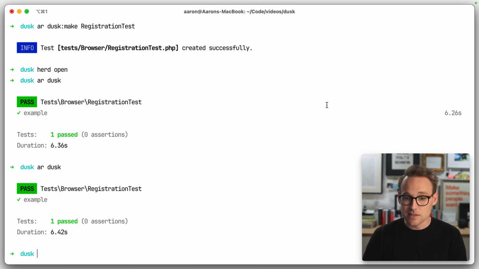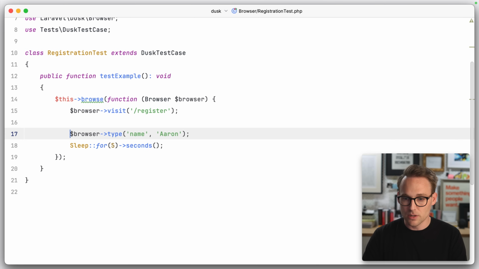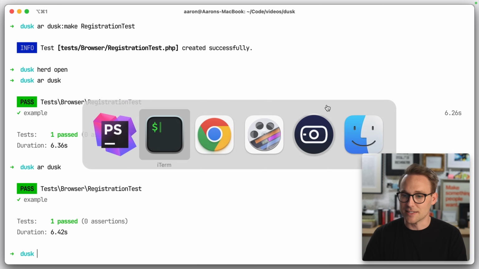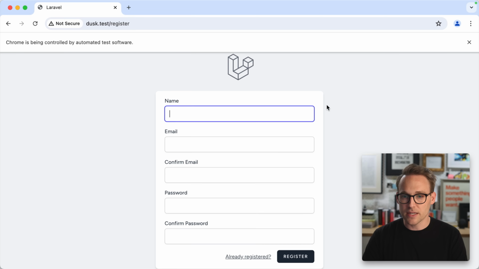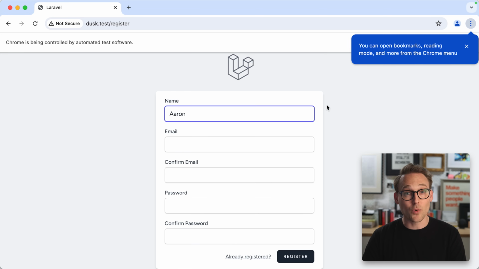In fact, it worked too quickly. That's not what a human would do. Let's try type slowly. Amazing the affordances that Dusk provides you. So looking at this, oh wow, that looks a lot more realistic.